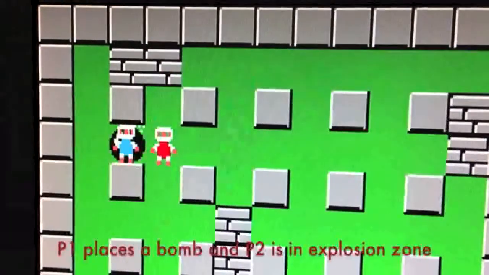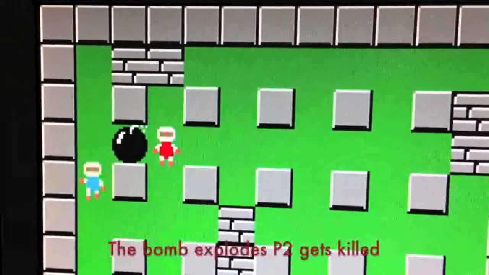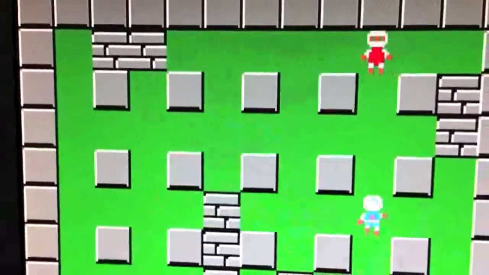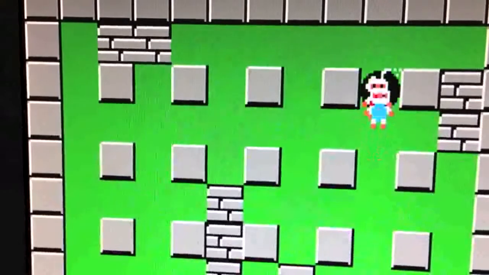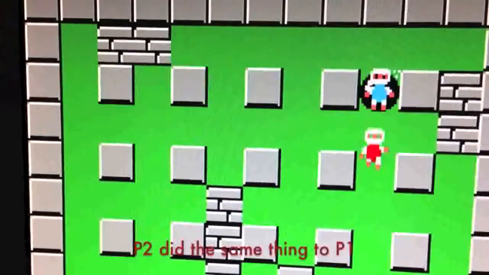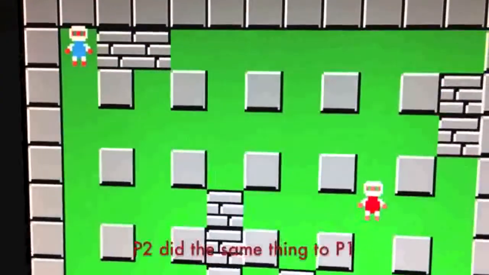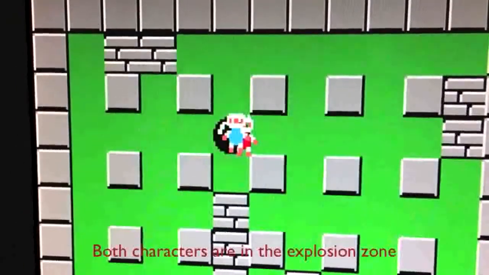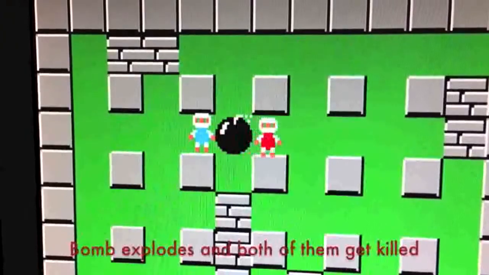P1 places a bomb and P2 is in explosion zone. The bomb exploded and P2 got killed. P2 did the same thing to P1 and had the same effect. Both of the characters are in the explosion zone. When the bomb explodes, both of them get killed.